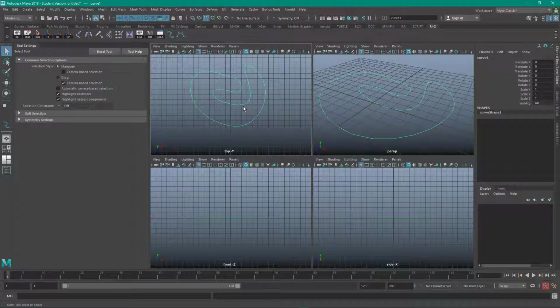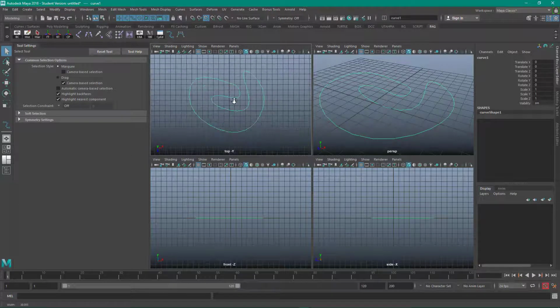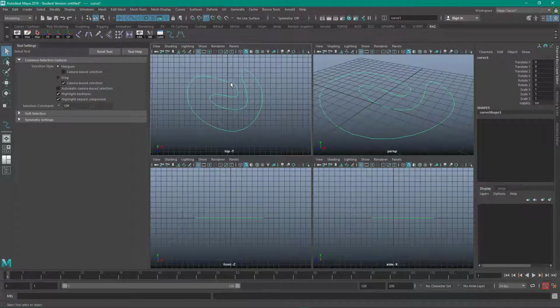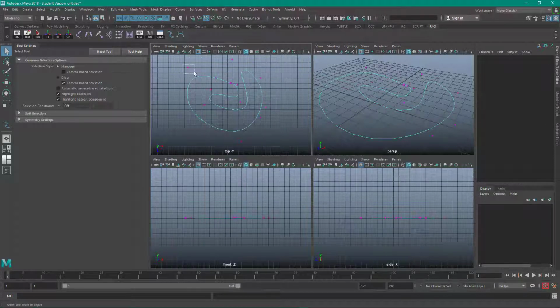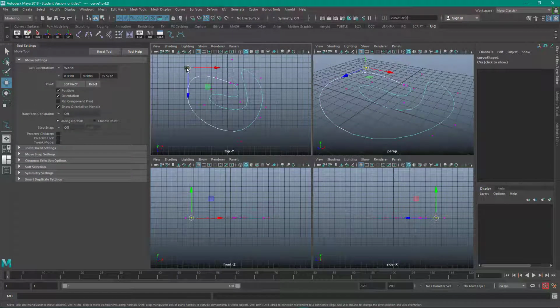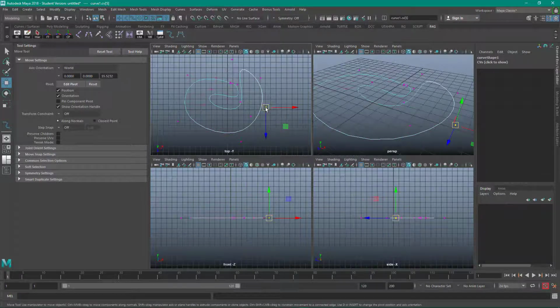This curve is in object mode now, and that's this button right here. It toggles between objects and components, just the same way that geometry would. We can also right-click and go to object, or go to component mode. Components on curves default to CVs, which are control vertices. If I hit W, you just grab these CVs and you can reshape your curve after the fact.